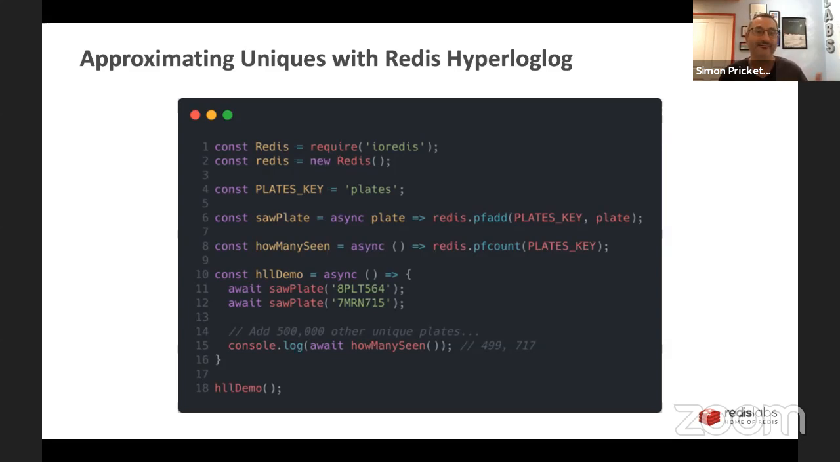So in our case, our 500,002 items that we've stored, we are trading off some accuracy in the count for the fact that we've used 12K of storage for this. And if I added another 10 million license plates, we'd be using 12K of storage. So we don't have a runaway problem, but we do have an approximate answer rather than an accurate one.